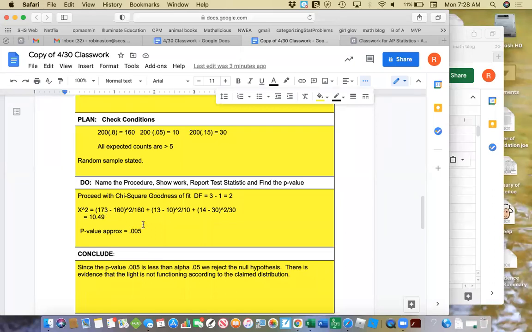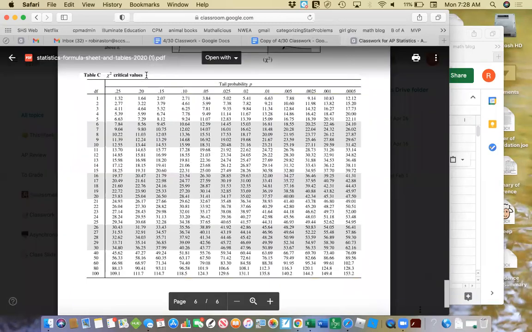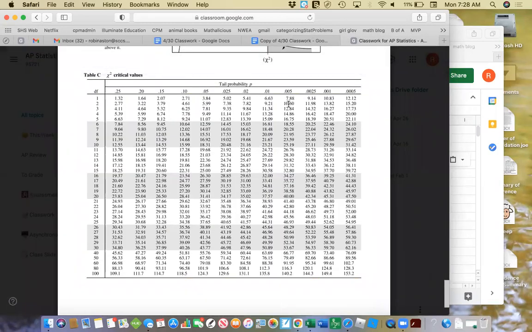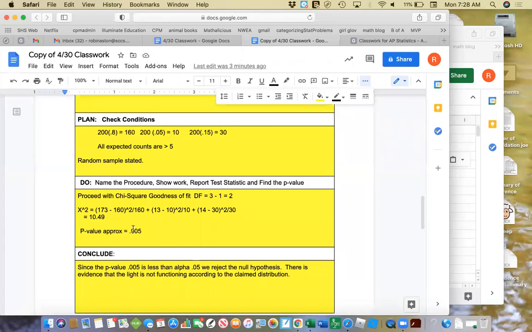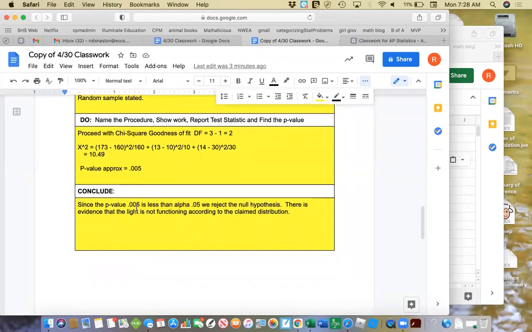And then if I go to my table, I'm going to degrees of freedom 2, and it's pretty close to this 0.005. It's maybe a little more than that, but that's close enough. So I'm going to say approximately 0.005. My conclusion: since the p-value 0.005 is less than alpha, we reject the null hypothesis. There is evidence that the light is not functioning according to the claimed distribution.